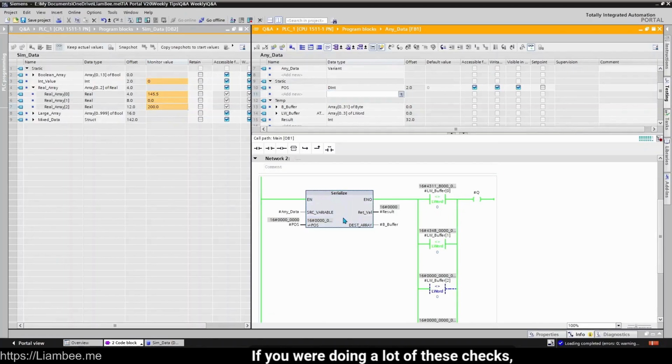If you were doing a lot of these checks and you had your buffer in your static, you'd be creating 32 bytes, or however large you make your buffer, every single time you drop one of these blocks down, which could be inefficient depending on what your use case for this is. And secondly, I'm not sure the AT constructor works in static data. I might be wrong on that, but you can give it a go. But I don't recommend using the static anyway.